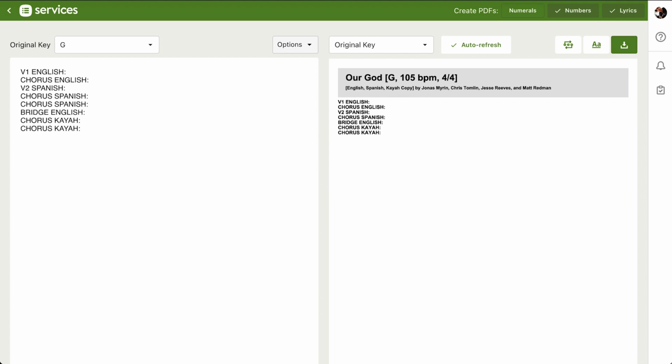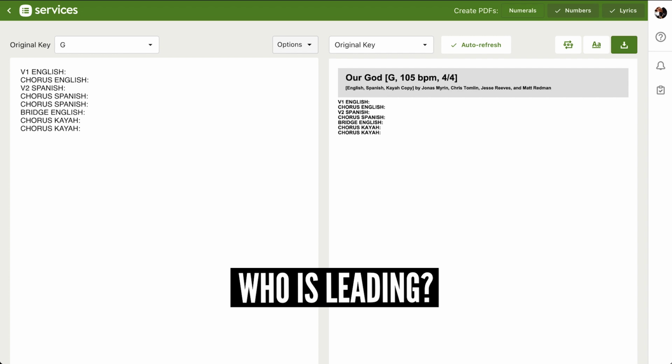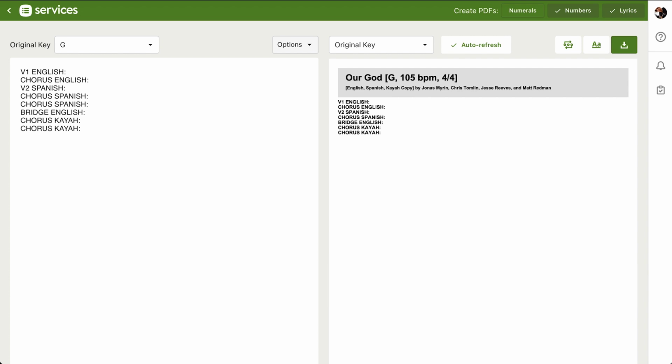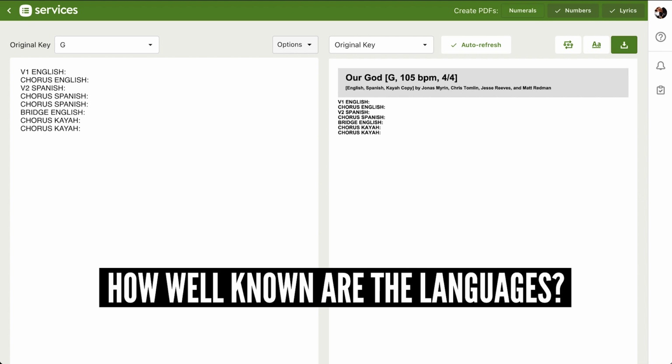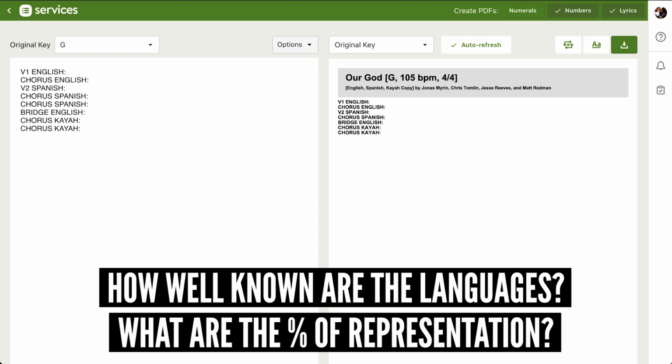And for me, when I was considering how to arrange the sections, I took two things into account. One is, who do I have leading the service? Who are they and what are they capable of skill-wise? And the second consideration would be about the languages. How well known are these languages by everyone? And what are the percentages of representation for each of the languages?